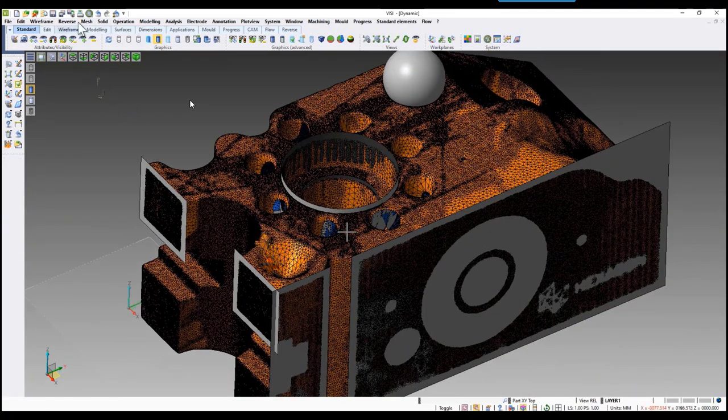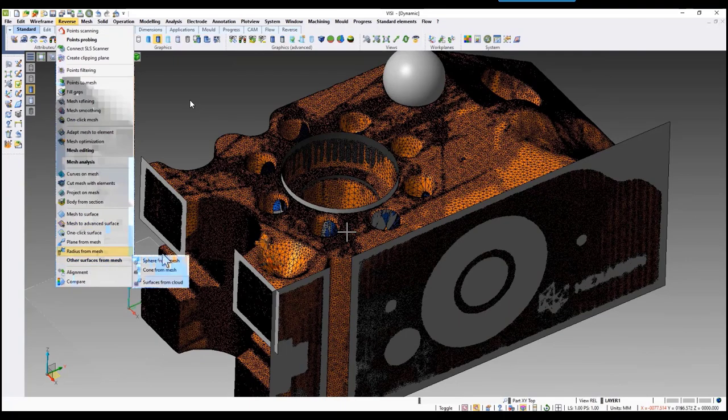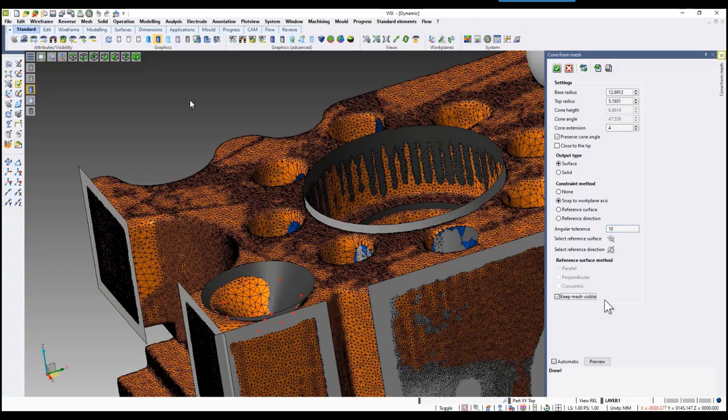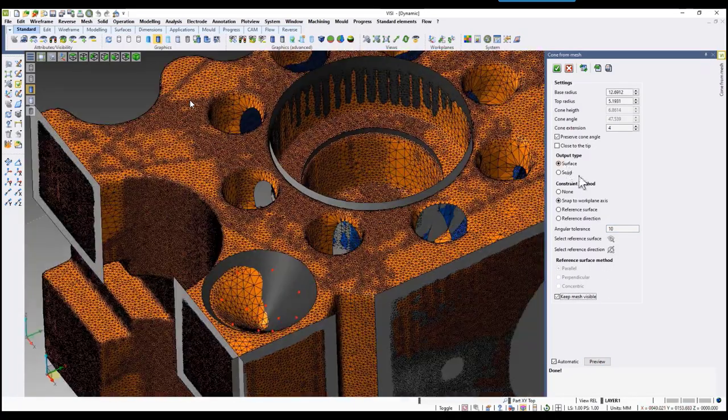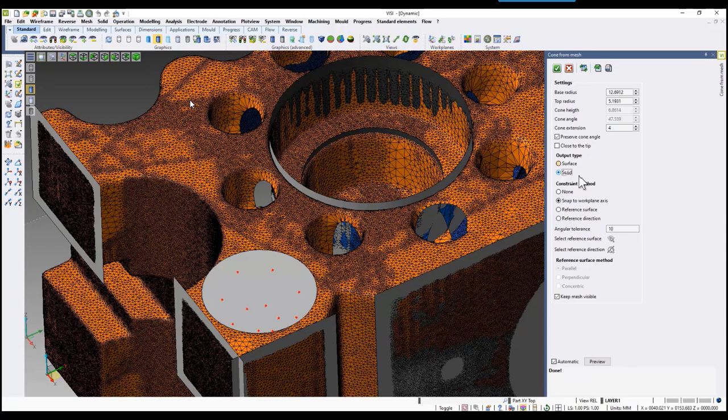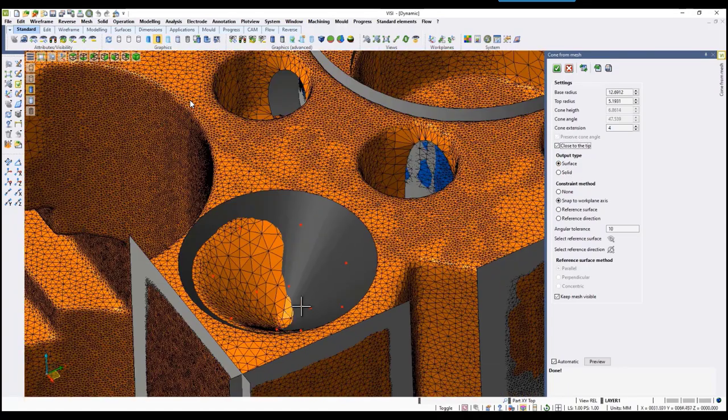And then we can do a cone from mesh too, using the other mesh surfacing commands. And when we pick our cone from mesh, we just pick specific points off of it and allow it to create the cone. So as you can see, in relevance to all the points that we picked, you can make that cone a surface or a solid based on those relevant points.